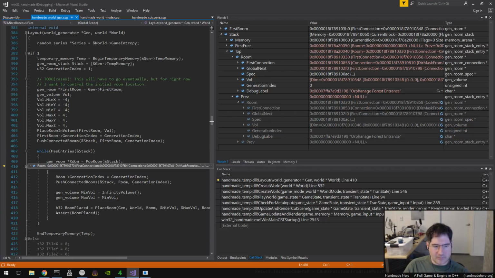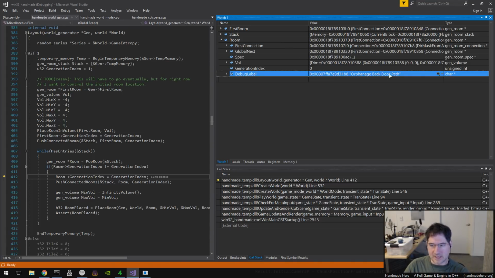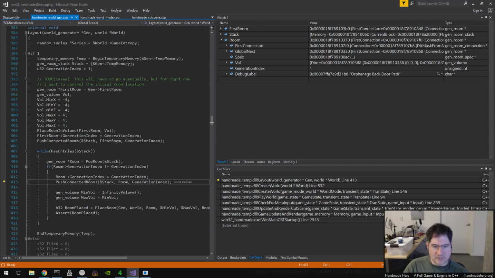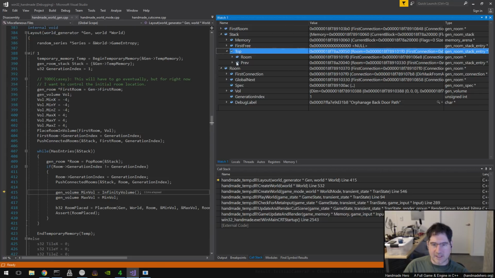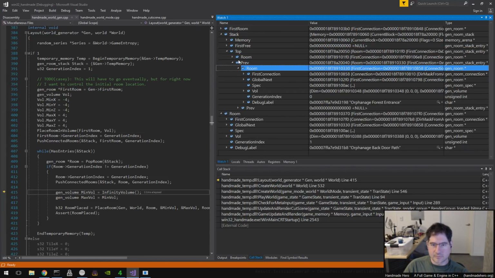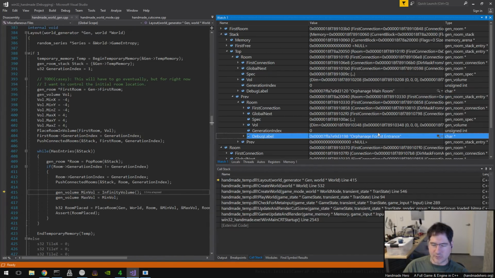So we grab a room off the stack, and the room that we get should be one of those, right? Orphanage backdoor path. So now what we need to do is push all the connected rooms from that room onto the stack. Again, we can look at the stack and see what's on there. If we look at the top, prev, we've got two rooms: the forest entrance and the orphanage main room. That's exactly right. The orphanage forest entrance is connected to both the side alley and the orphanage main room.